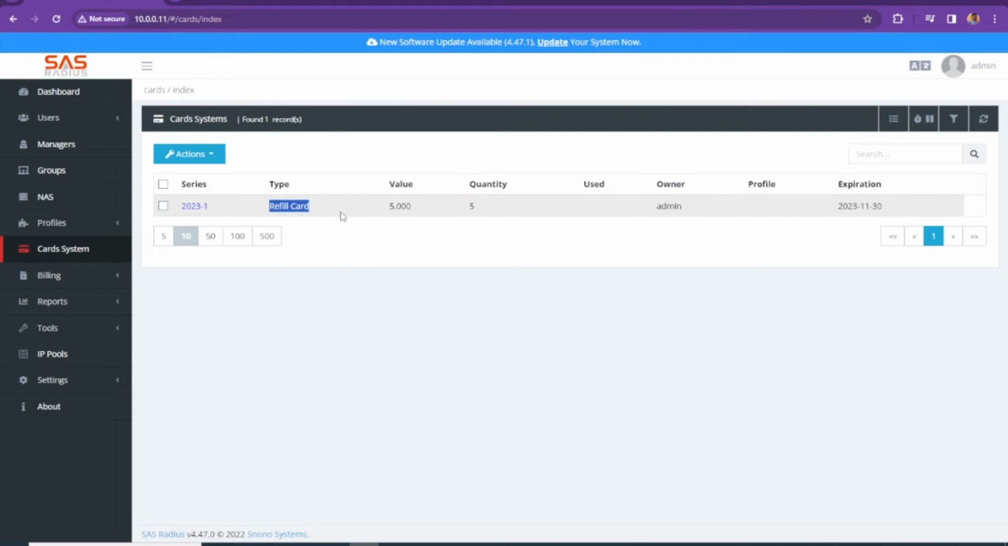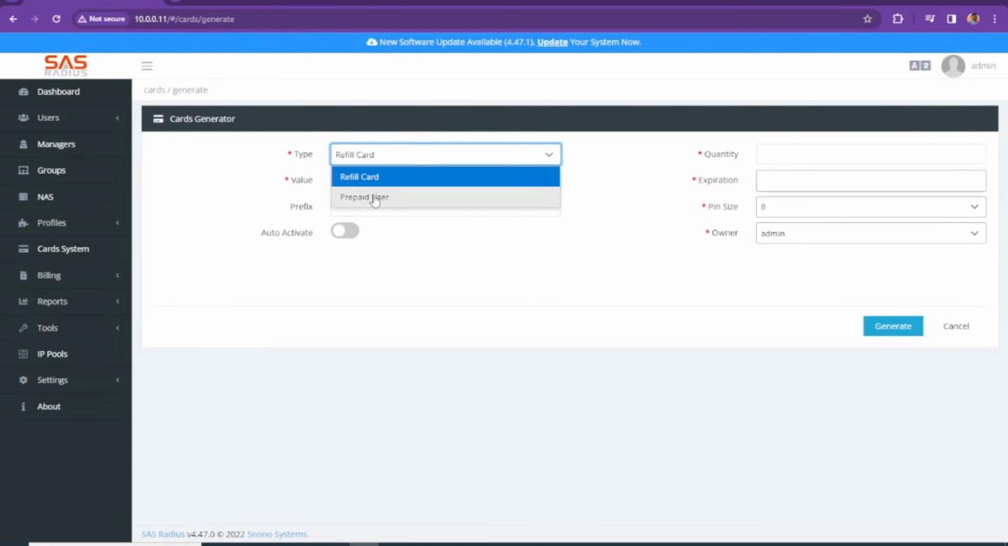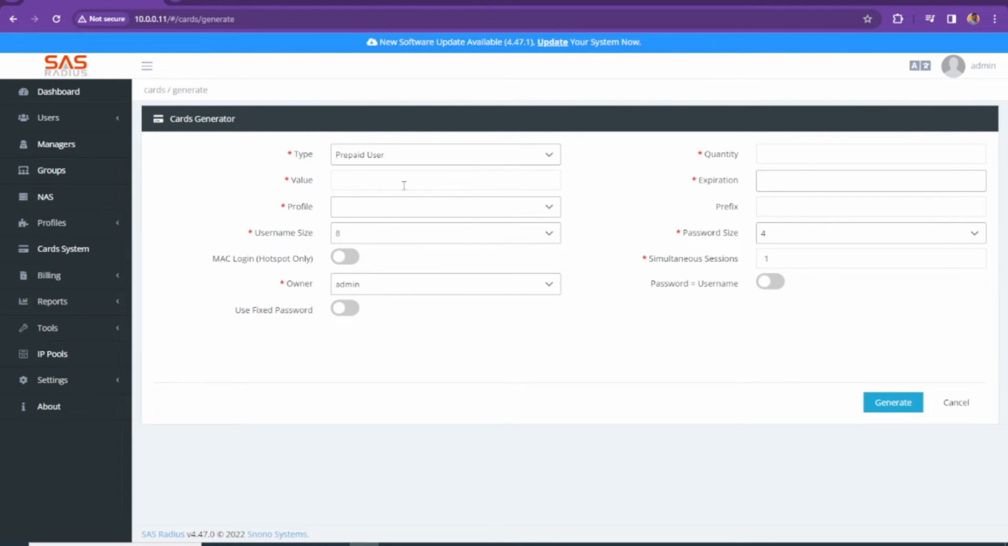Okay, I'm going to go back to the card system. So first we created the refill, and now I'm going to create the prepaid user. Okay, so when you click on prepaid, you see there are more features or more options, because prepaid is going to be one-time use. Like you sell the card, they use it for just one time, and then that card is no longer usable. Okay, but for the refill, they can refill their amount, whatever the package is, or whatever service they choose.